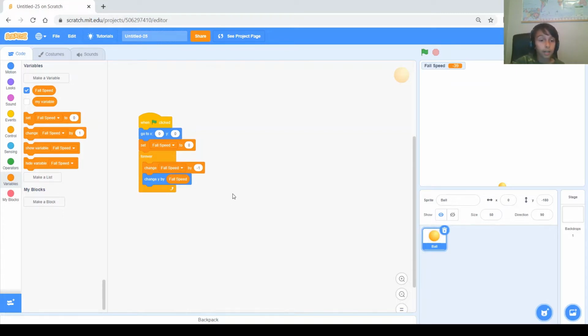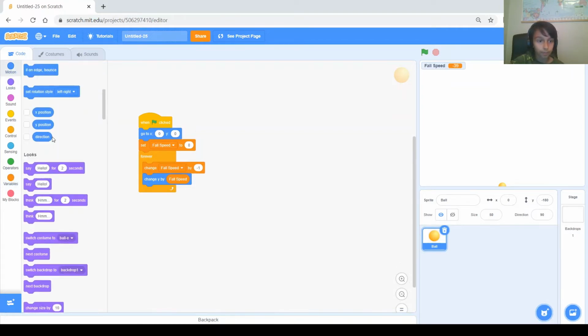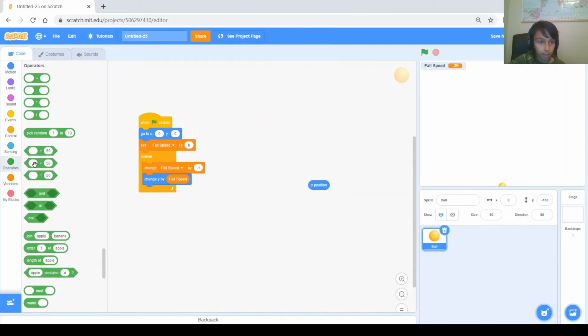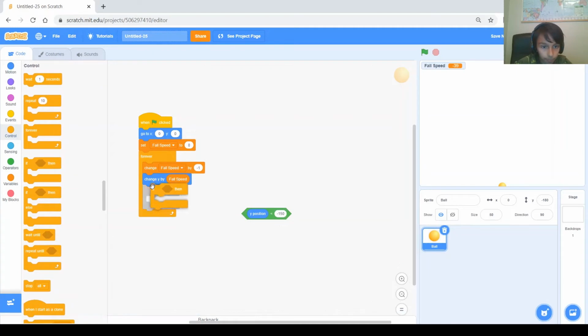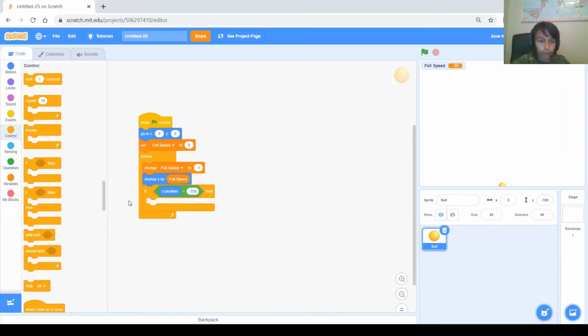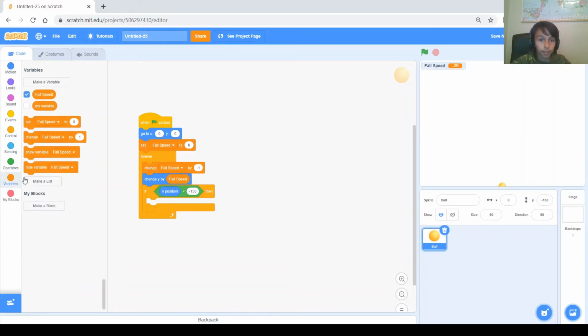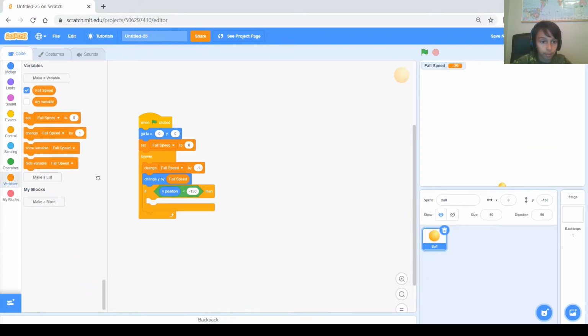Alright, so let's do this. We're going to ask ourselves, like I said, if we're somewhere near the bottom of the screen, so if our Y position is, let's say, smaller than -150, so let me get that if block. If that happens, then we'll make fall speed a positive value. So we'll set fall speed to 10. Let's test it. When it hits the ground, you can see that it bounces back up.